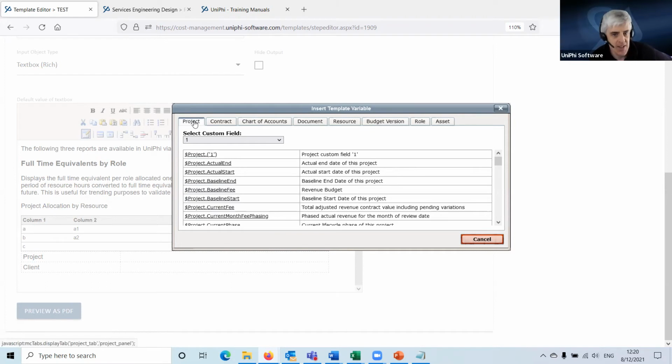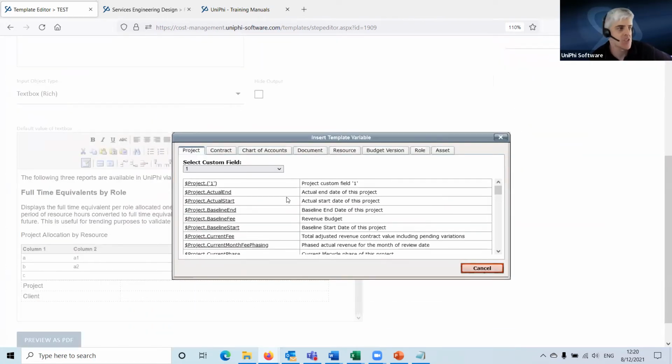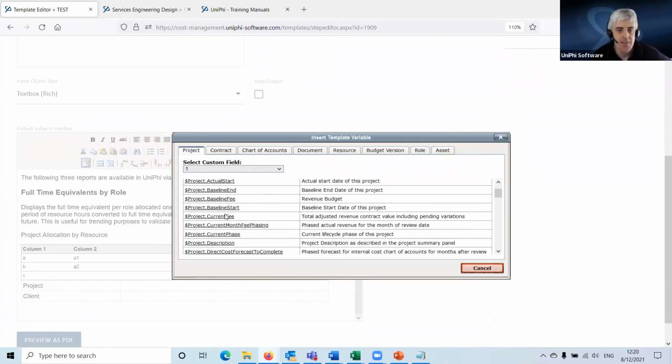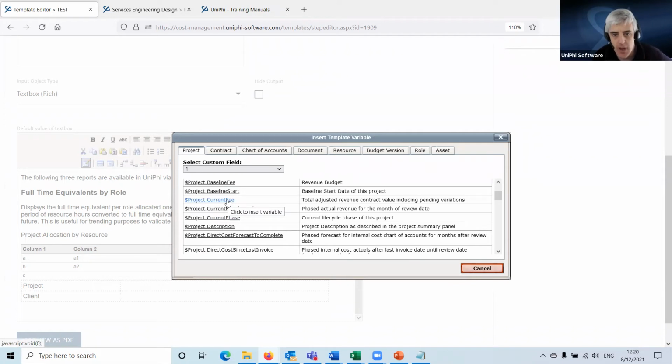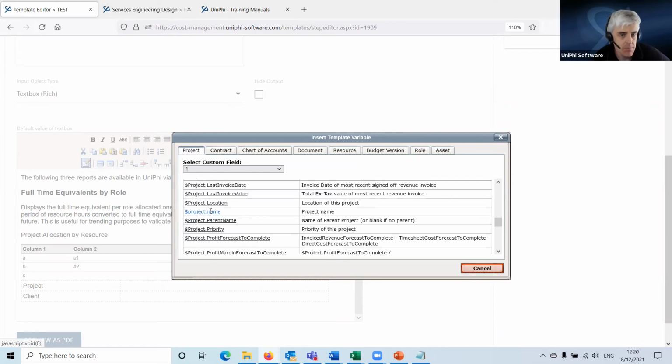So the project data tends to align with your overall project data or metadata that is typically in the summary module of Unify. So projects, project custom fields. There are some other overall ones, like this one, project current fee, that's basically looking at data from some of the other modules aggregated at a project level. But I'm just going to go for project name here.